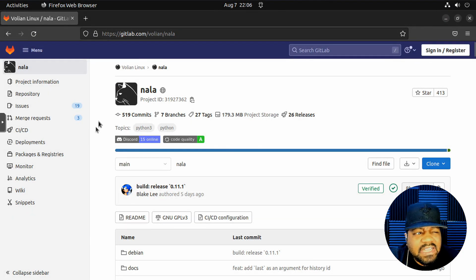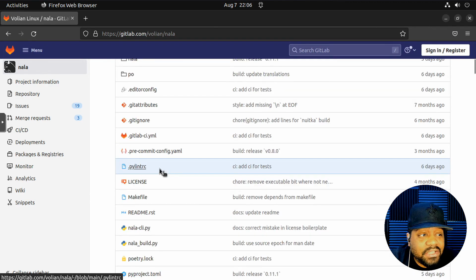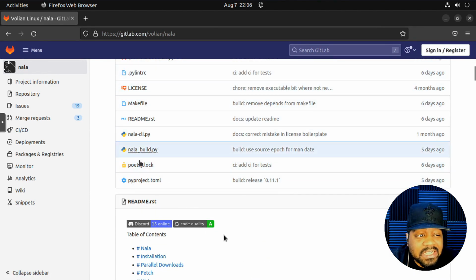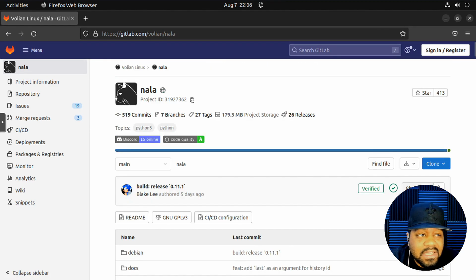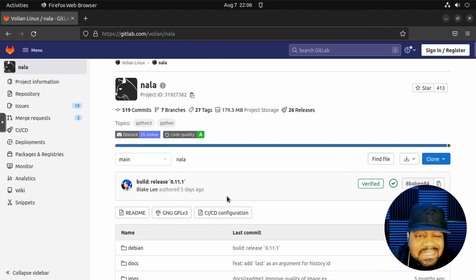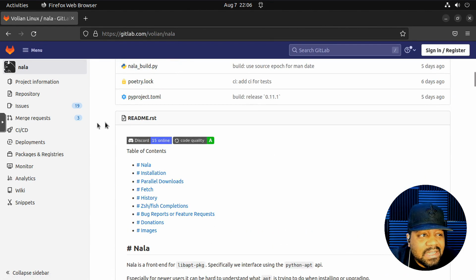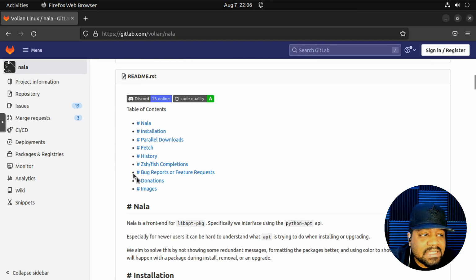Okay, so before I get it installed, I wanted to show you the actual project. So it's the Nala project on GitLab, and you can go through and check out the project. You can contribute to the project, all that good stuff. But as you can see, this is the main repository, and they basically have a README down here. You can go through it, table of contents.